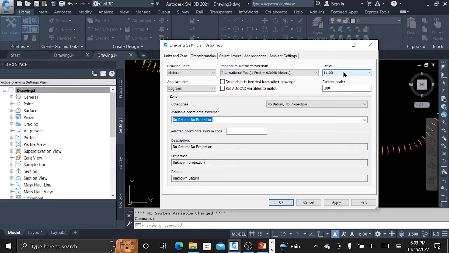Then, as you can see, remember we changed our scale from 1 to 1,000 to 1 to 50 or 1 to 100. It has been able to display here. You can already change your drawing settings from here, where you can choose to use 1 to 1,000 or 1 to 200, or you can use a custom scale in case you need to.